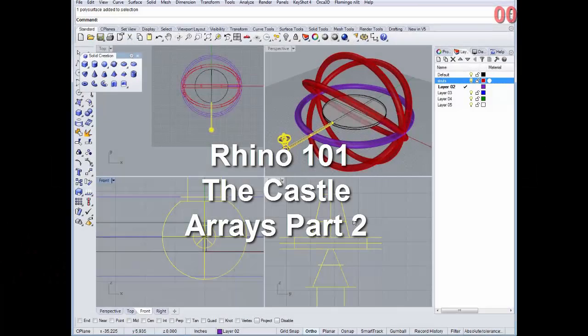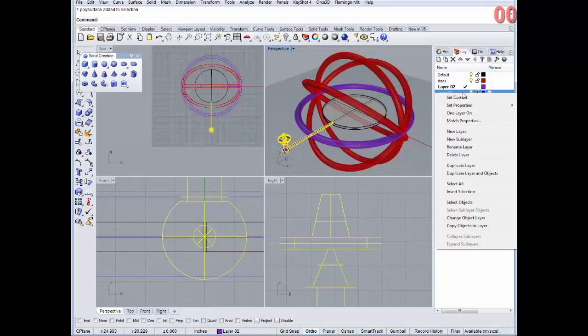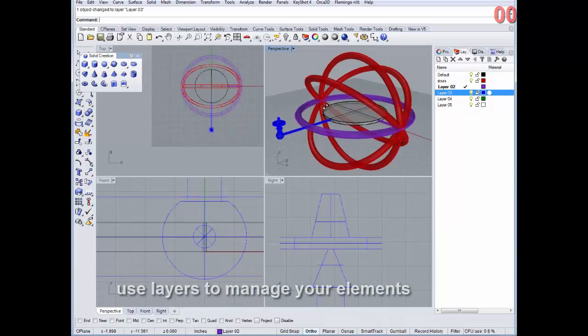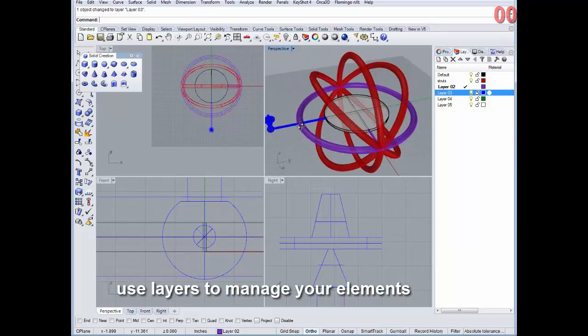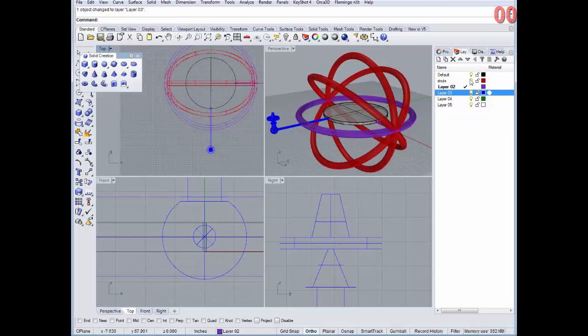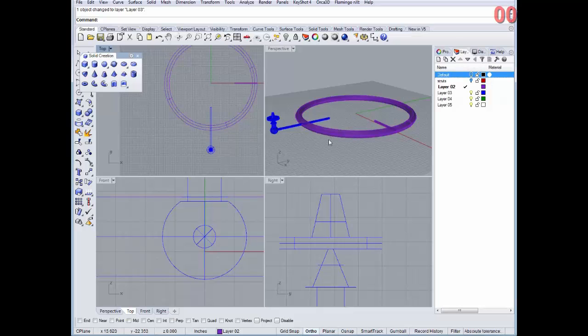Okay, let's pick up from where we left off. Let's take this element right here, and we can right-click and do a change object layer to put that on a different layer because I want to deal with that individually. I'm going to turn off this red layer so it's a little bit simpler to look at, and I'm actually going to turn off the default layer so we're only dealing with this and that.